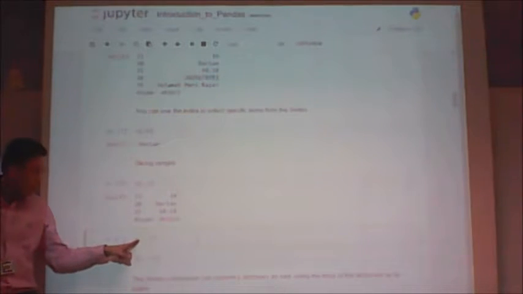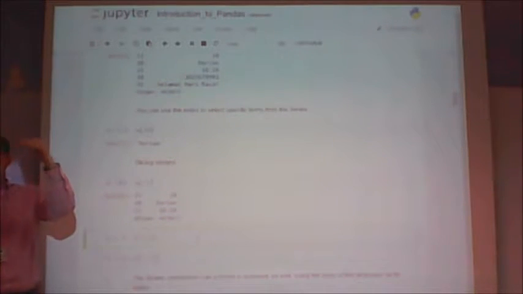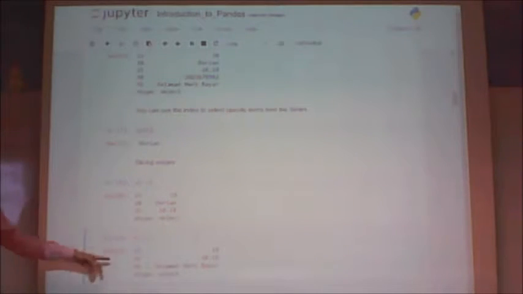I can use 2 colons. 2 colons means the first is from, the second is to, and the third is the step. That means step 2, step 2, step 2. So if I control enter, I get the result, which is index 10, index 25, and index 35. So you can do that.